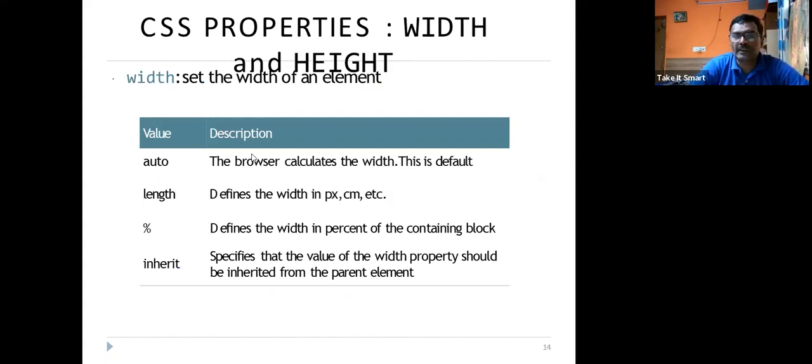Let's see some more properties of CSS. Width and height. When we say height, what are the types of height? One is auto. Auto means we won't define it, but it is defined by the system, so it is going to take the default height. Length defines width in pixel, centimeter, etc. Also we can define it in percentage, or we can inherit from the parent class.